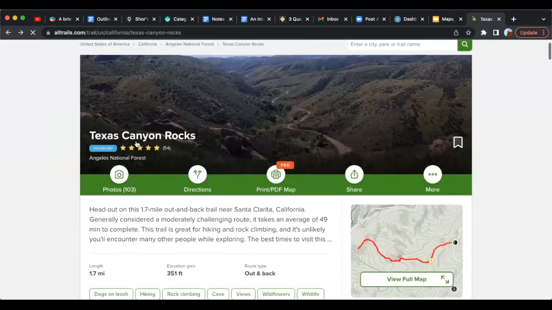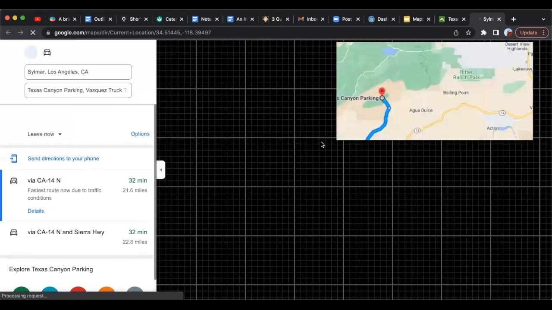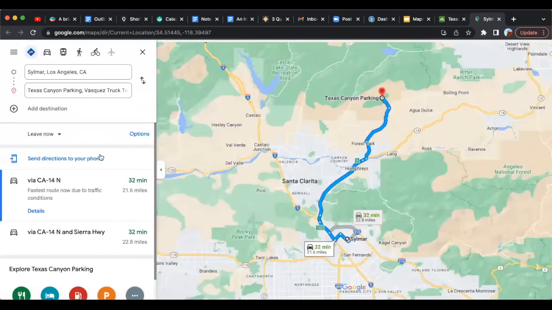You can see the reviews. It got 54 reviews, and it's pretty much right around 5 stars, about 4.5. AllTrails does a good job of giving you difficulty ratings for the hikes. You can see that this is moderate. Of course, it gives you directions because how the heck are you going to get there? And the directions are linked to Google Maps, and it tells me where to go.